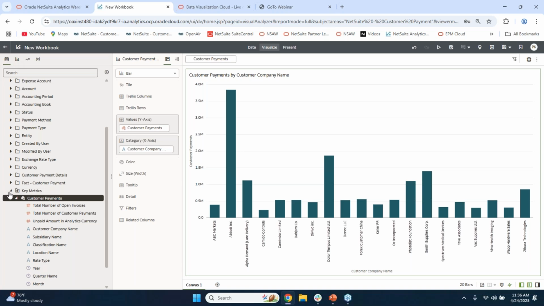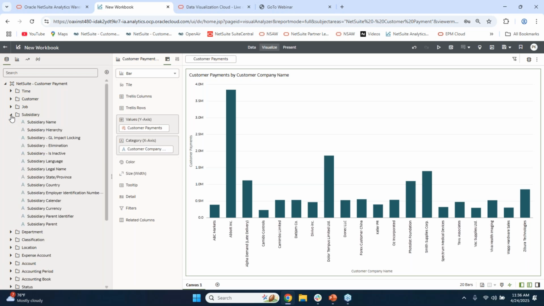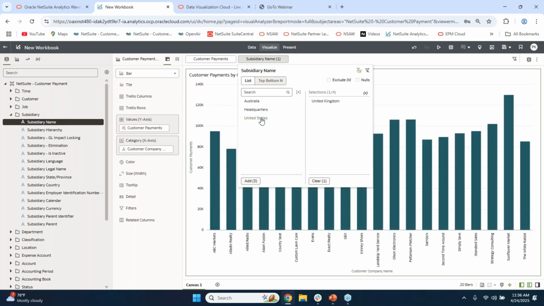A couple of things that you can do: if we want to add to this dashboard, maybe I want to look at my various subsidiaries. I can simply come over here, drag and drop my subsidiary. Of course, here I've got multi-subsidiary, where I've got US, UK, headquarters in Australia. If I wanted to just look at my customer payment, say for the UK, I can simply click on the UK. Here we can hover over each of the values and see that information.